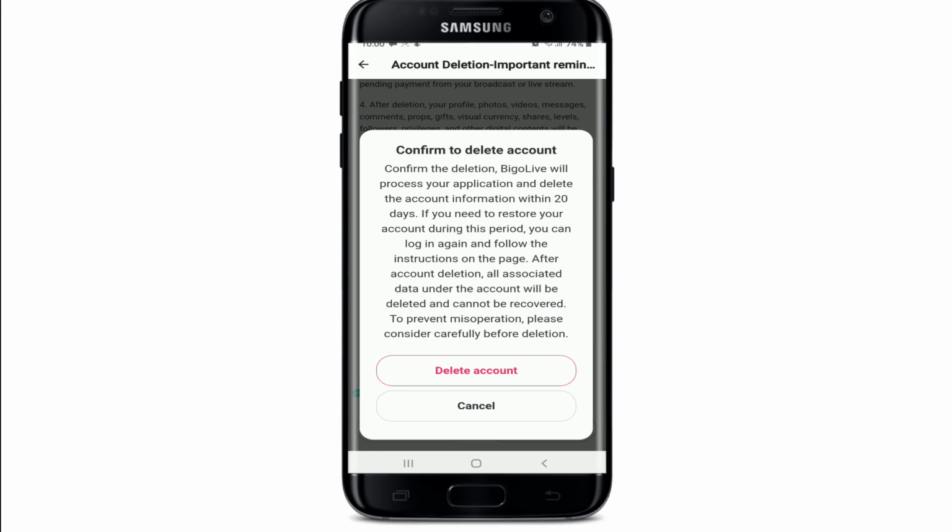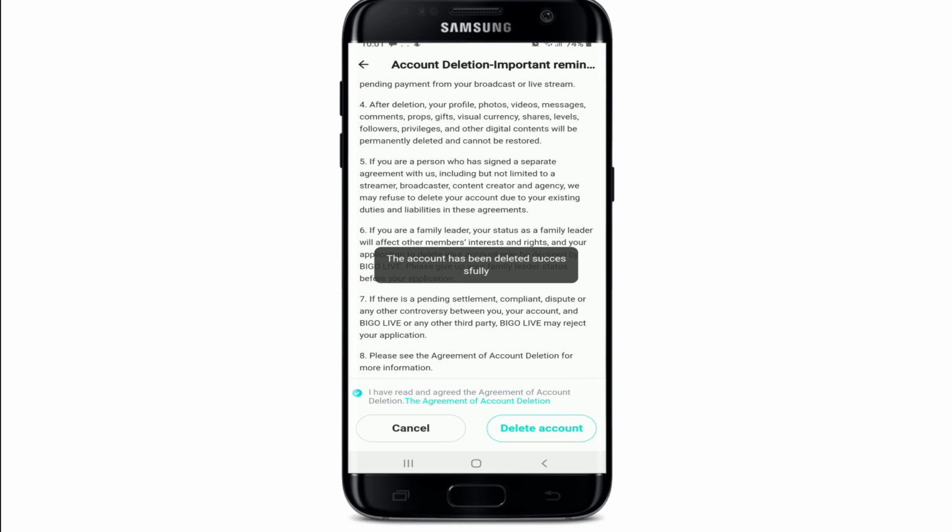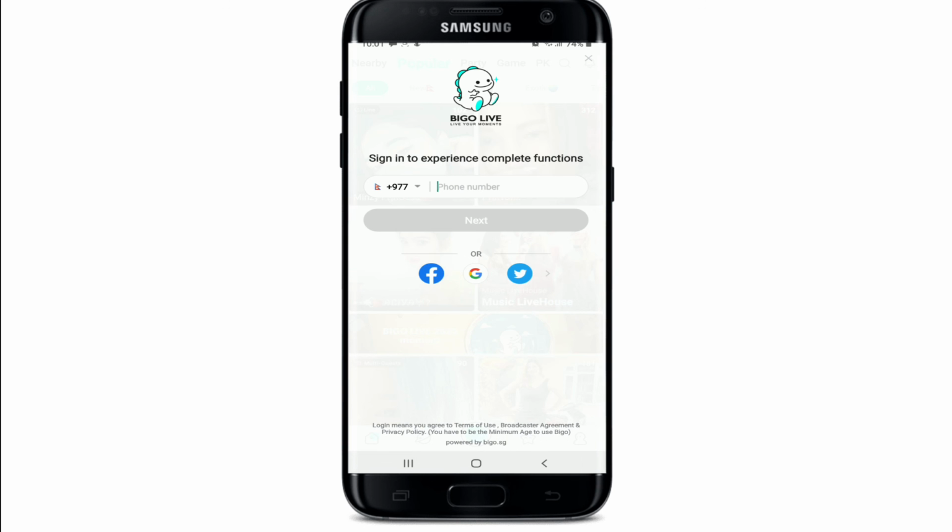A pop-up has appeared and it says that Bigo Live will process your application and delete the account information within 20 days. So if you need to restore your account during this period, you can log in again and follow instructions on the page to restore your account. Tap on delete account to confirm deletion. If you want to cancel, tap on cancel, and you have successfully deleted your Bigo Live account.